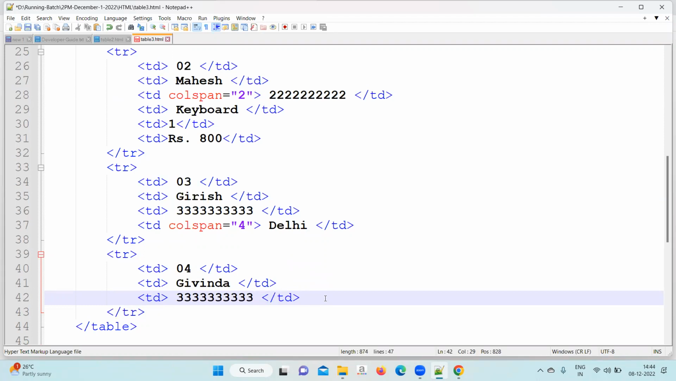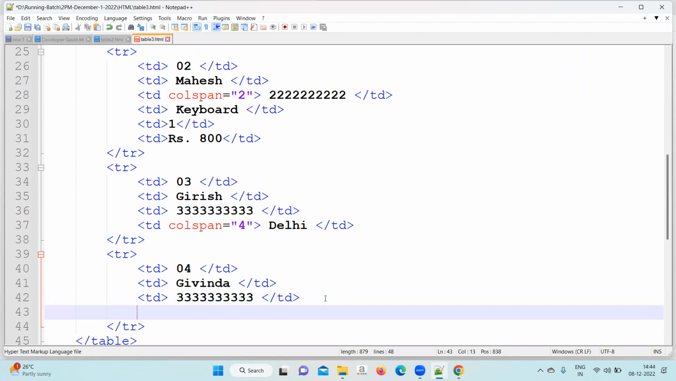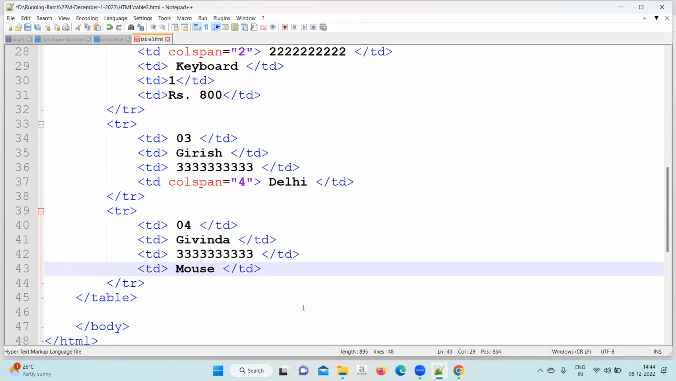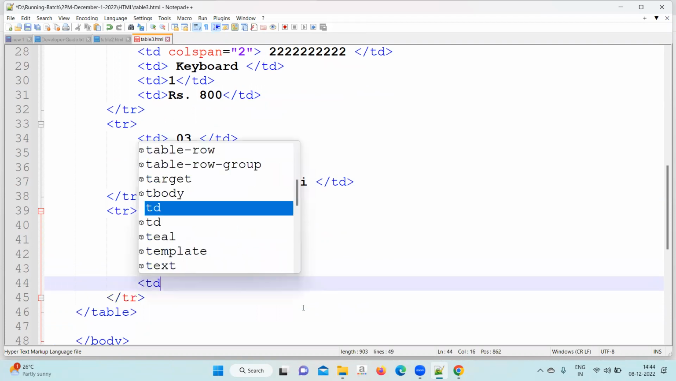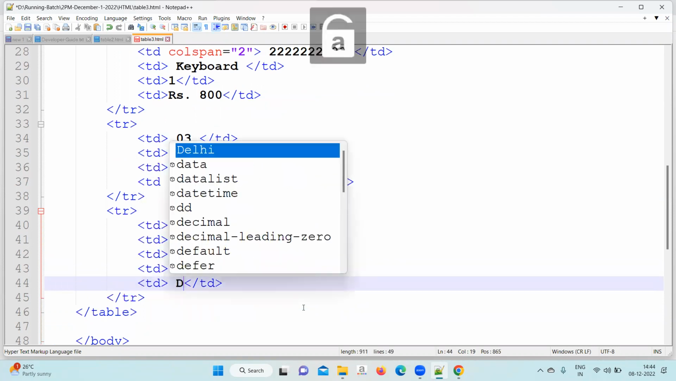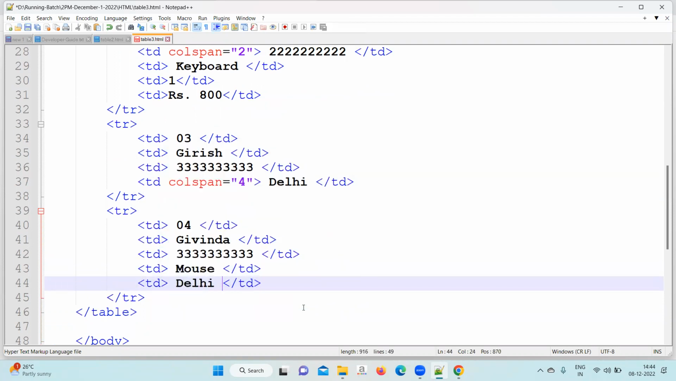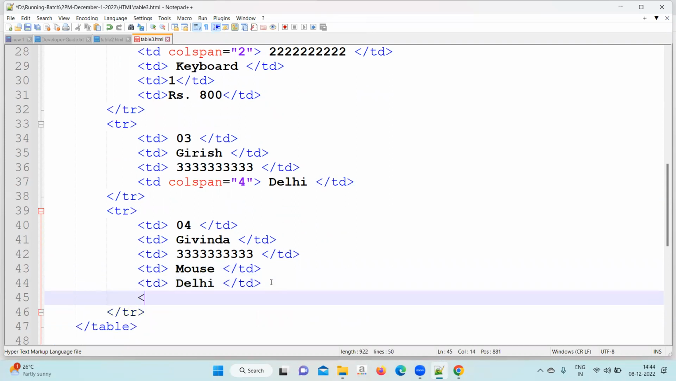Okay. Now this user had purchased a product that is called mouse. And definitely this user belongs to Delhi only. Correct. Delhi only. Then only both are brothers. Right. Next, after that, what else do we have?